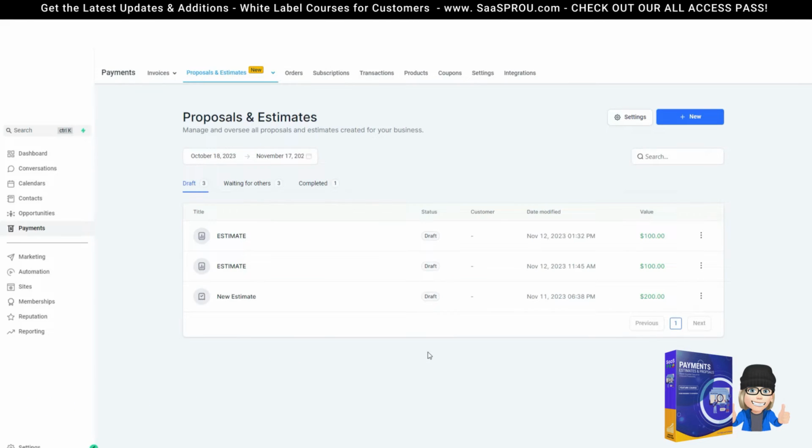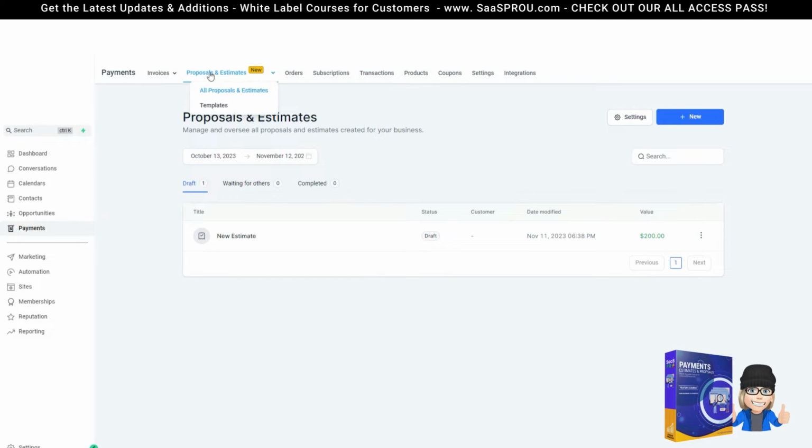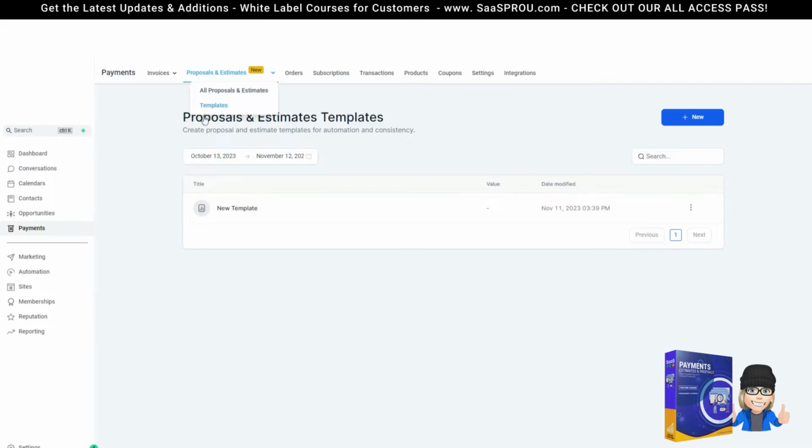Let's start by designing a simple estimate. That way you can feel comfortable with the actual proposal and estimate designer. What you're going to want to do is come over here to templates, and when you select templates, we want to create a new template.